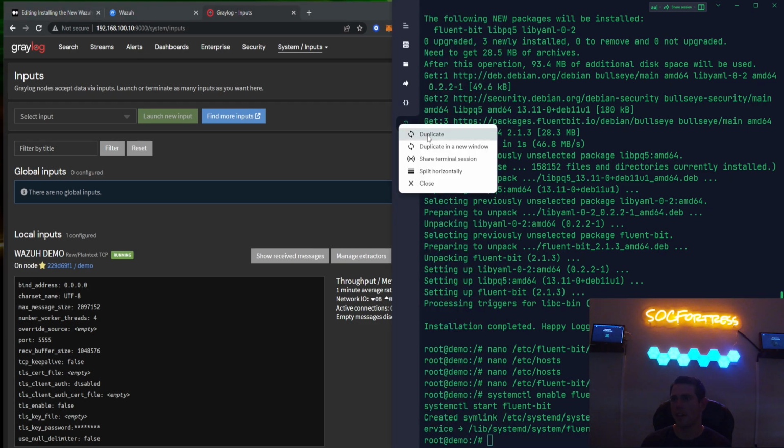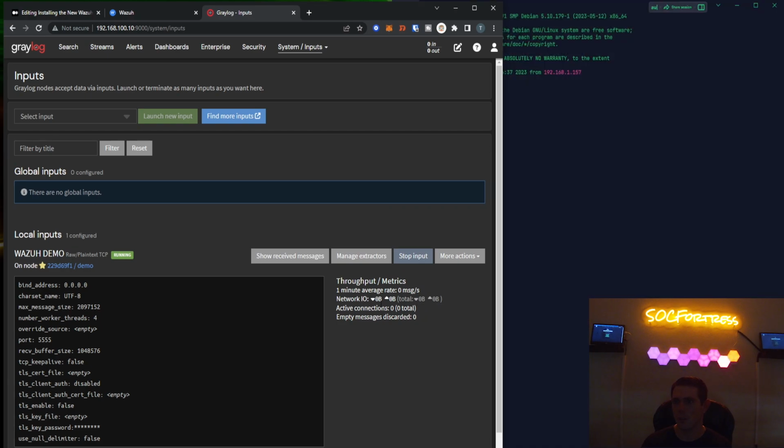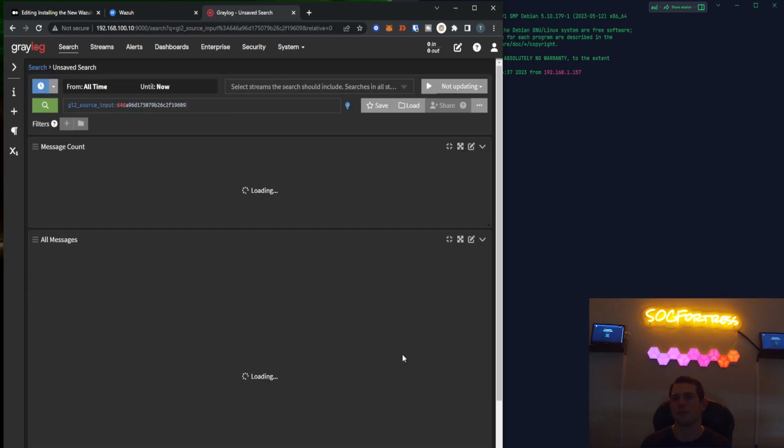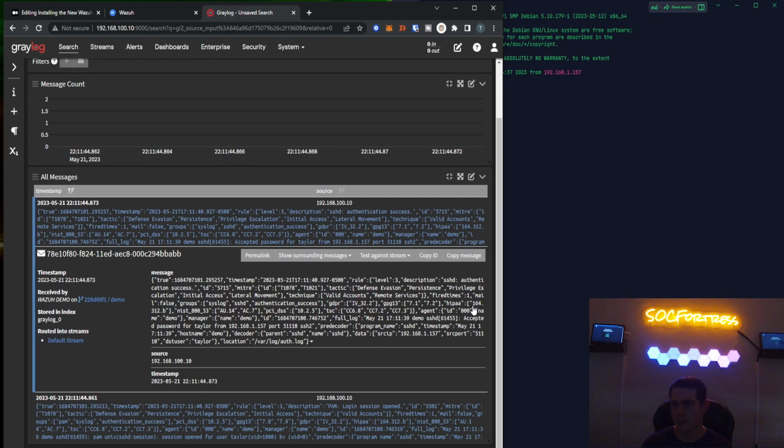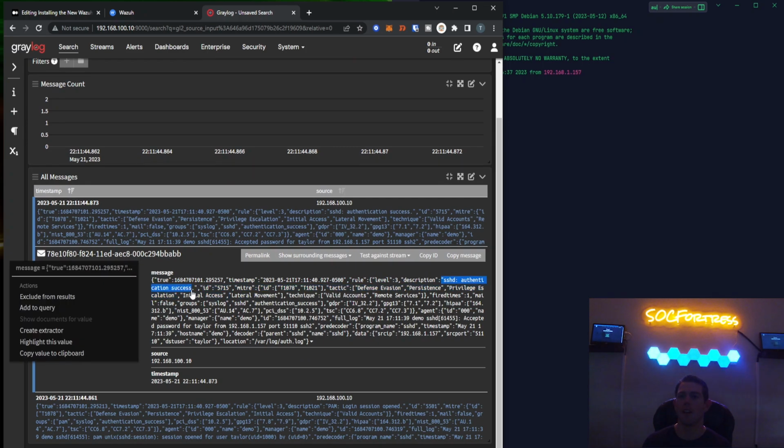And let me just duplicate an SSH session so that we should see the Wazuh manager send an event to our Graylog input. And yeah, here we go. So we see that we got some data in. If I select show received messages, we see our SSH login attempts with an authentication of success detailed here.